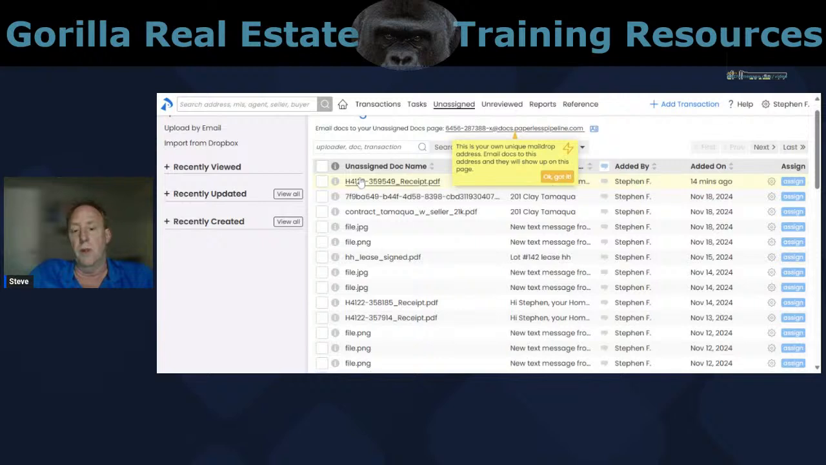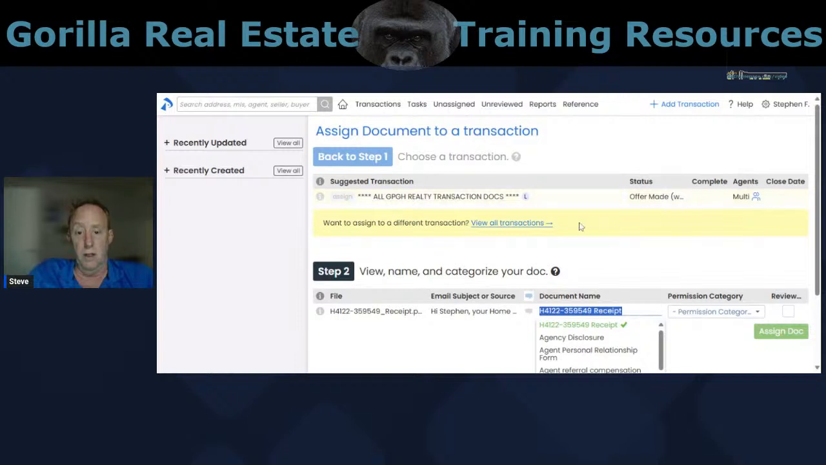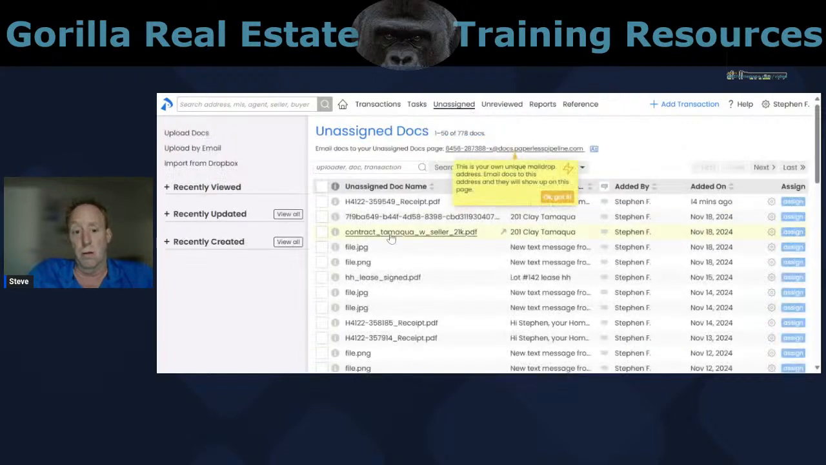And let's say this was something that belongs in this transaction. Okay. So now you're going to select to assign it. You're going to view all transactions. You're going to select the right transaction and you're going to assign it. So I'm just going to go back to the unassigned and pick something I know doesn't matter. Okay, great. I'm going to assign this.